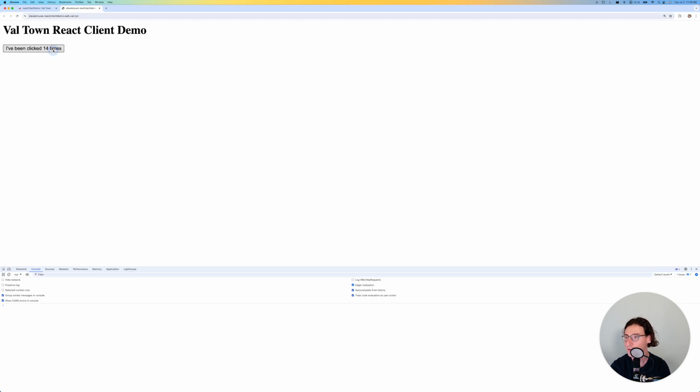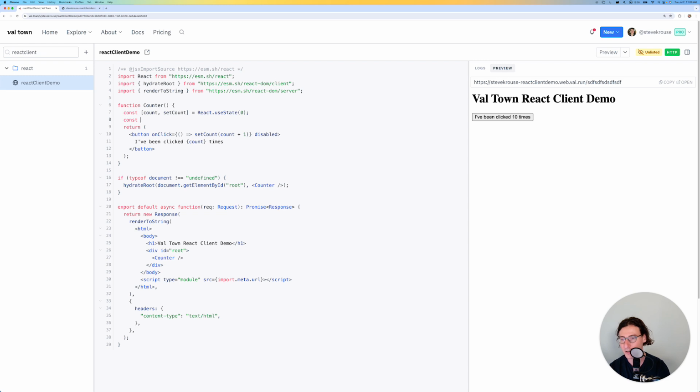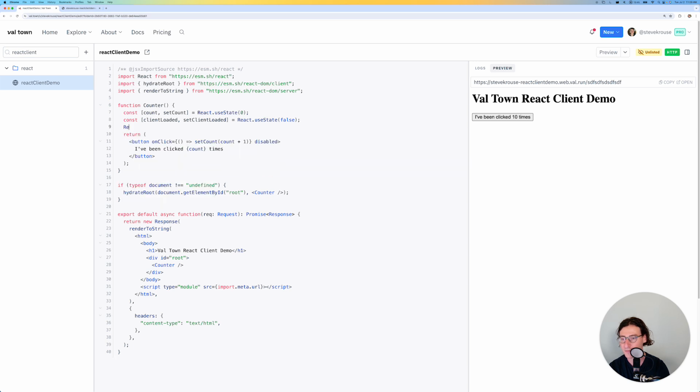Oh, you notice that? Until the client side loads, nothing's happening when I click the buttons, but there's nothing you can really do about that. We could start with the button being disabled. And I think then we might get an error. So like const client loaded, set client loaded. I don't know. I bet anyone who really knows about SSR is going to be like, what? This is a terrible way to do this.